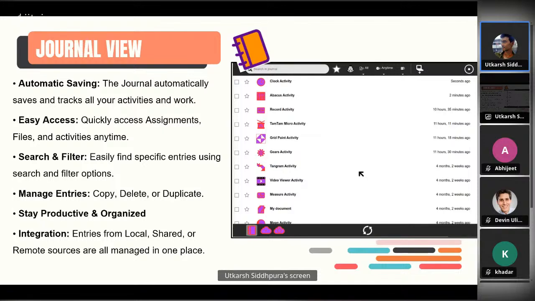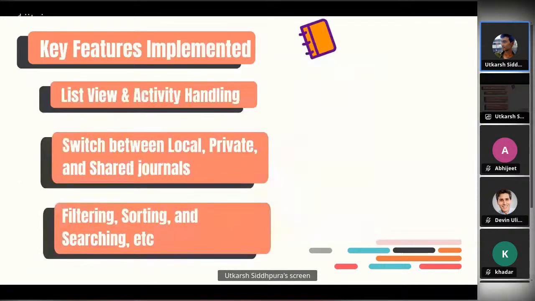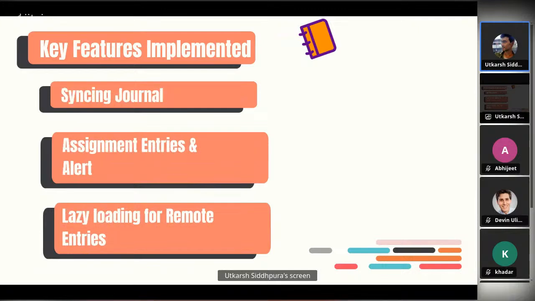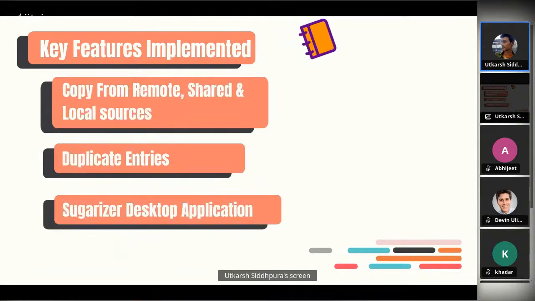So it also helps you to share your files, or a teacher can share assignments, etc. These are the key features I've implemented: the list view, activity handling. I'll be showing all of these features one by one. These are the other features. So let me just show all of these features real quick in the Sugarizer application.